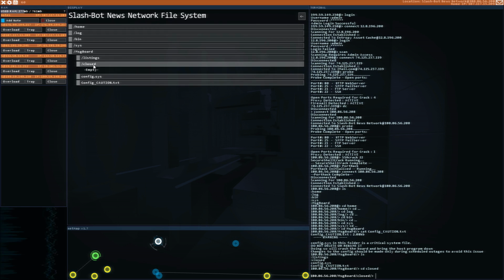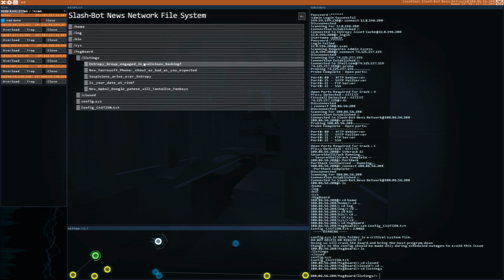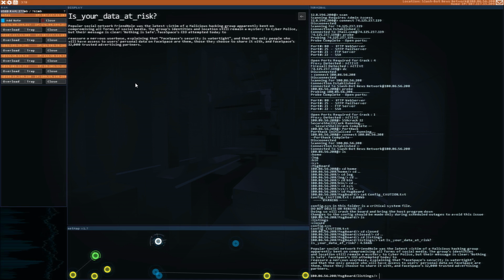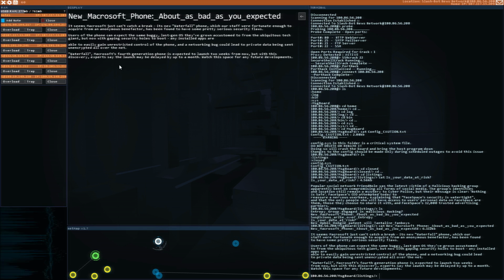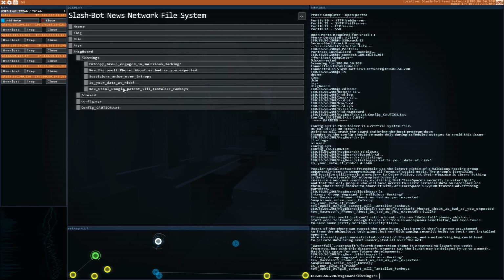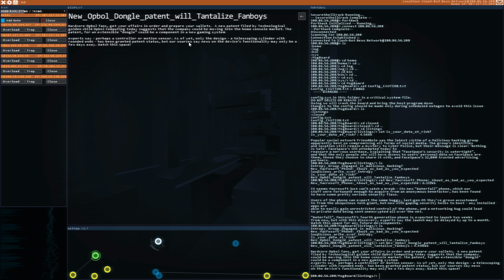Right. Closed. No. Listing. Entropy group engaged in malicious hacking. New opboltongle patent will tantalize fanboys. Is your data at risk? I can't see entropy referenced in here. Suspicions arise over entropy. Well, that one can go. New Microsoft phone. Microsoft. Nothing about entropy here. Let's just check in here. Nothing about entropy in there.